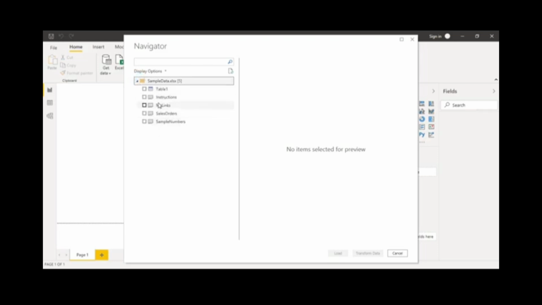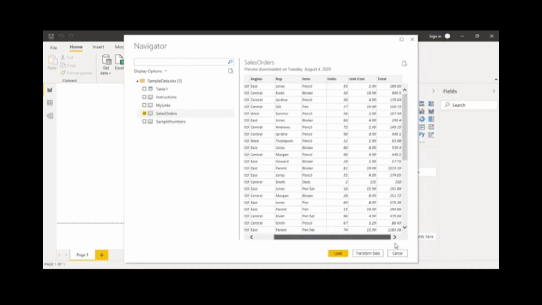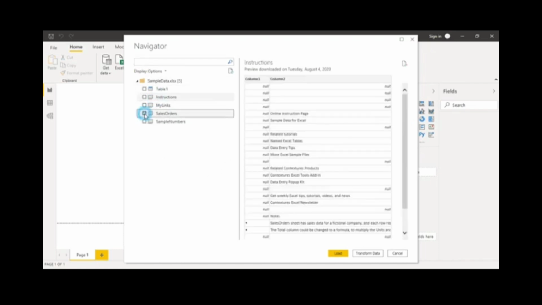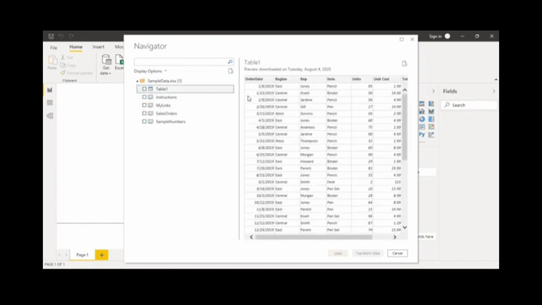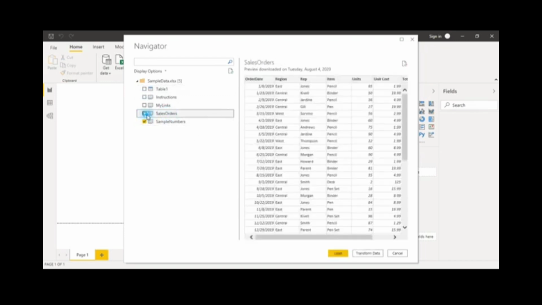Suppose these are all the tables and I want to import just the sales order table. Once you click on any of the tables, this is the preview of the table that you will get. If you want some other table, like the instructions table, it is there, then there is table 1, you can get that as well. Whichever table you want, its preview would be available. I want the sample sales orders table to be imported.